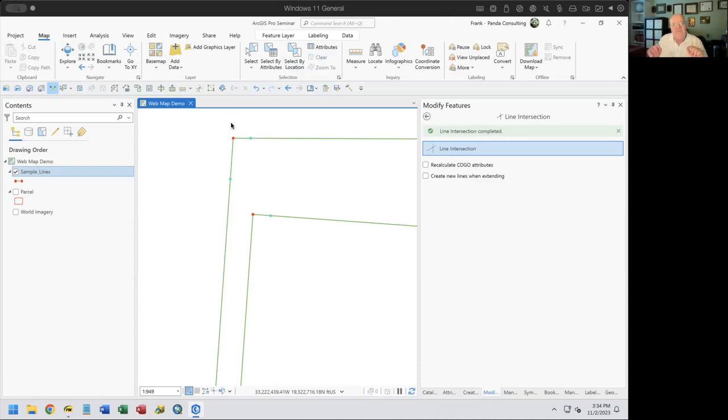Again, note what happens. It inserted a vertex where the original point was and just extended those lines. If I undo that and say, well, let's create new lines and intersect here, it created two new lines where they intersected. Which way is the right way? It really depends upon your case, whether you need to create new lines or whether you just need to extend them. That's up to you to evaluate how you use the tool.